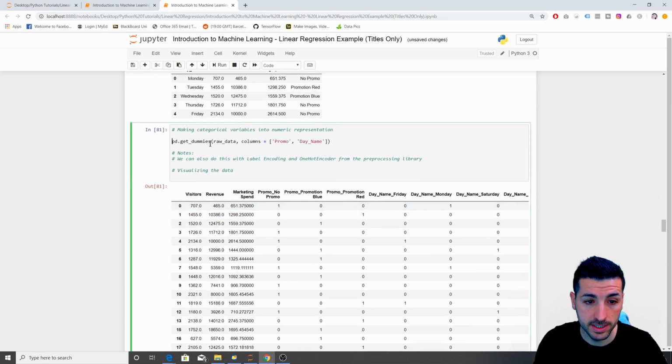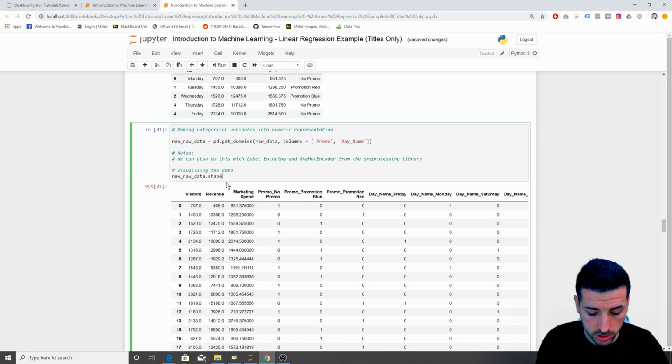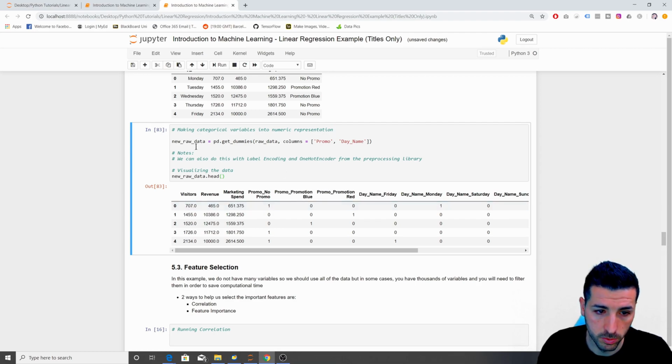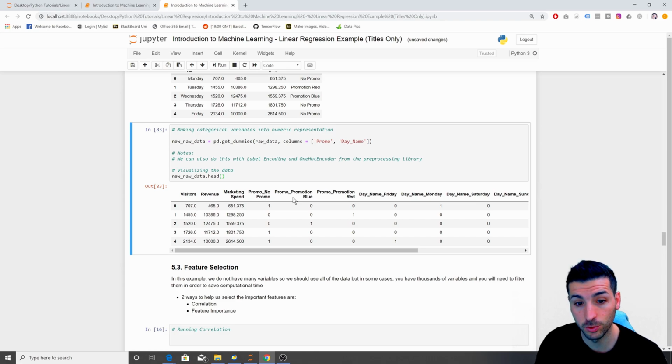Now I need to pass this back into my raw data. Actually, I'm going to pass it into a new raw data, so I'm going to say new raw data equals. I also want to visualize it, so I can say new raw data dot head, not shape, sorry, there we go. So now we've turned our categorical data into numeric.